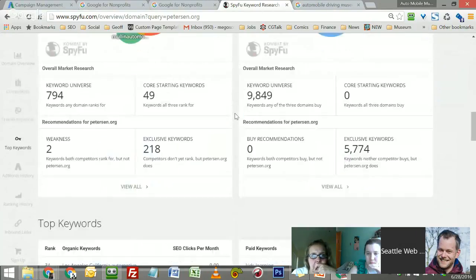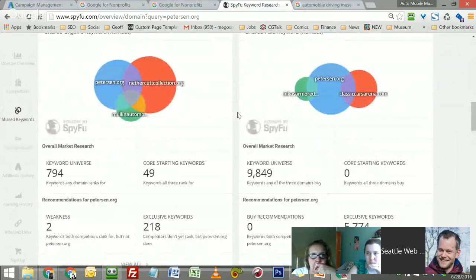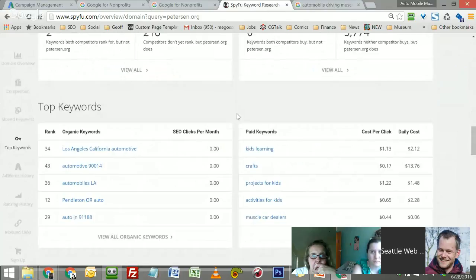So if you go down far enough, you'll start to see what the Peterson is doing. And right here it shows you their top keywords. So for their case, it's Los Angeles, California, automotive. And so those are their organic keyword phrases. So they're not really a kids museum, but their PPC system was actually mostly targeting kids, because since they're already number one for Los Angeles car museum, they don't really need to spend money on Google to help them stay number one.